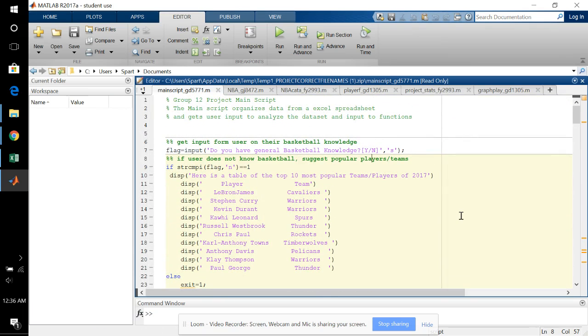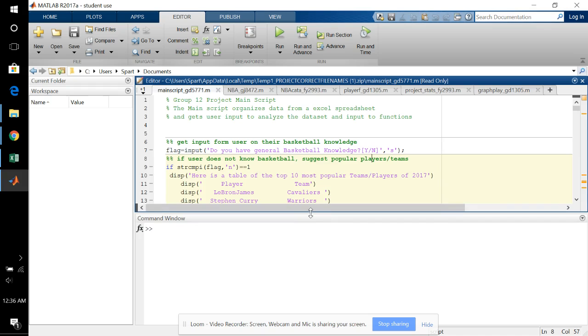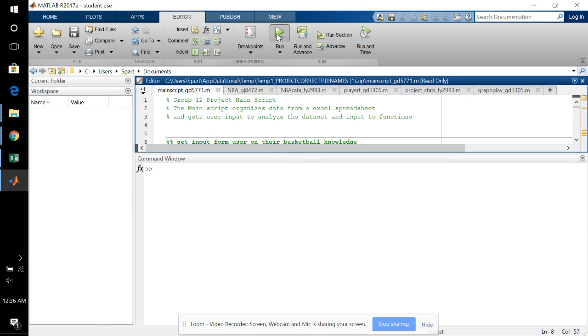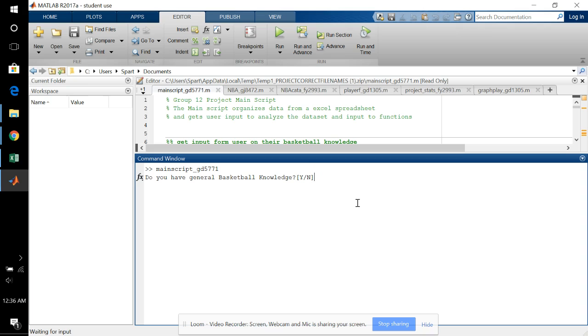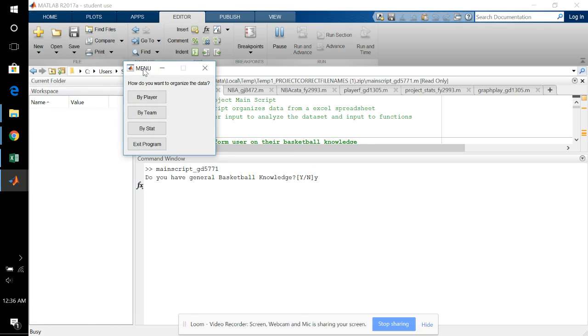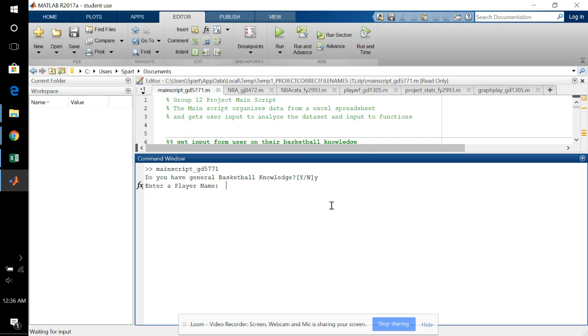So let's go ahead and open up our command window so we can see what we're about to do here. If I run this main script, it's going to show me, whoops, don't count that towards my time, please. We have general basketball knowledge. So like I said, if we said no, it was just going to show that little array as well as this menu, and then we could figure out stuff from there. So I just decided to ignore it and kind of go straight into this.